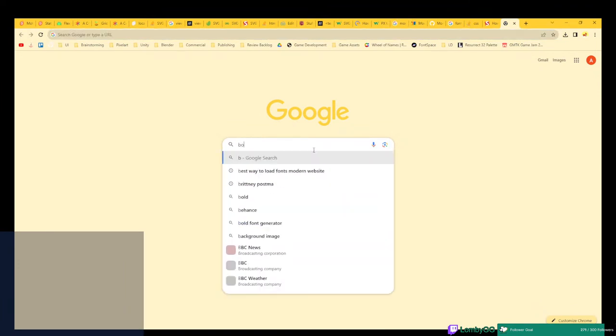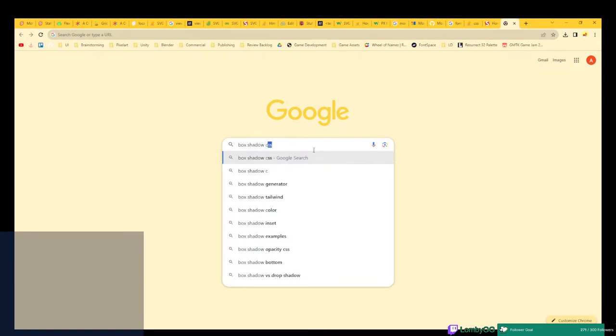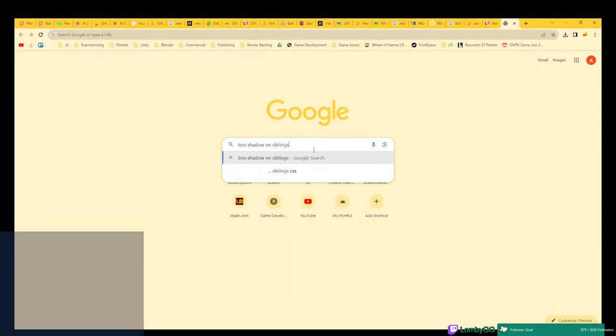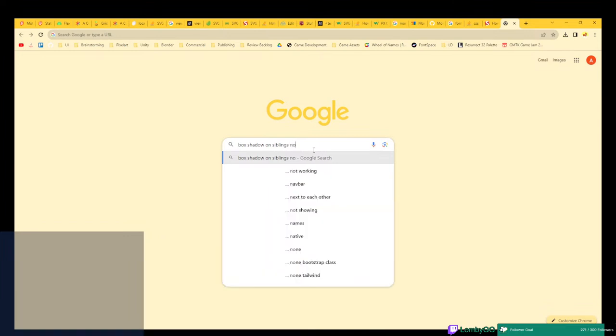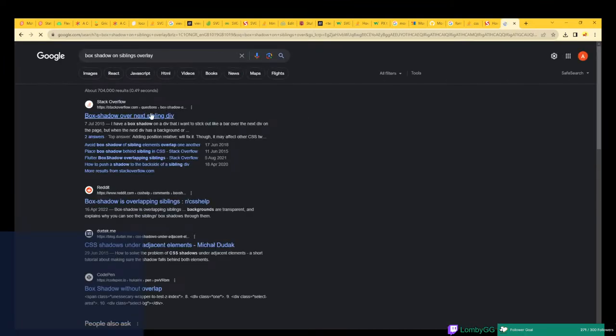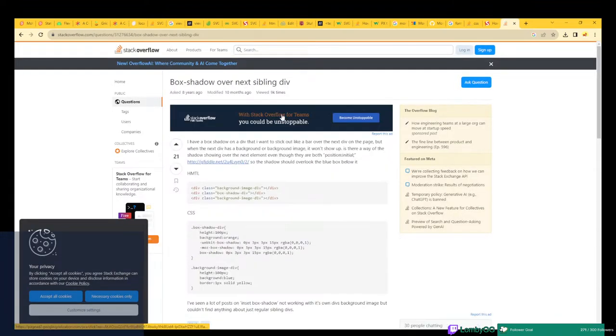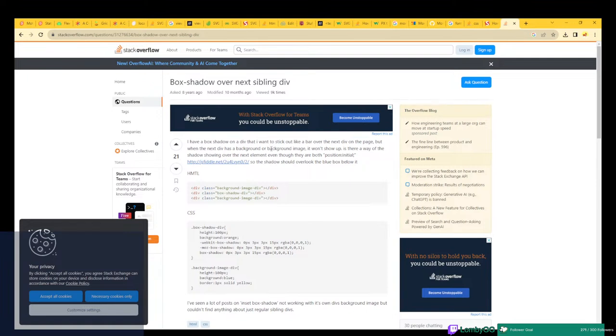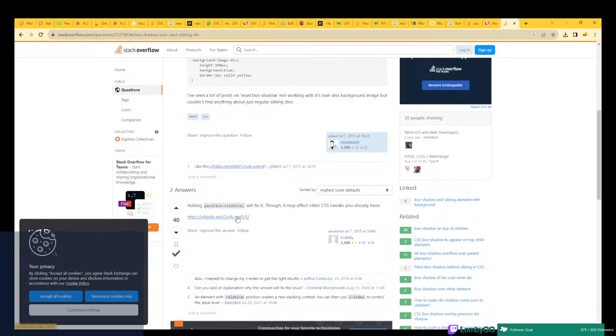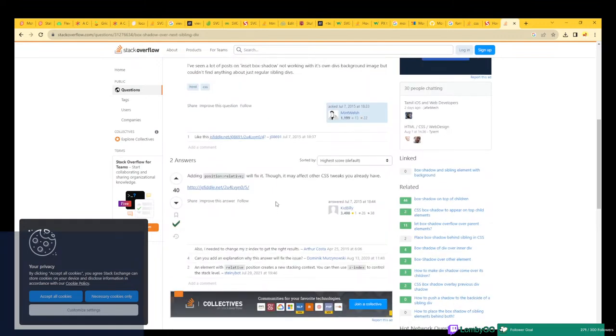Right, box shadow on siblings. Not overlay. Let's go with something like that. Let's see. I have a box shadow on a div that I want to stick out like a bar over the next div on the page. Yeah, I think Z index would work.